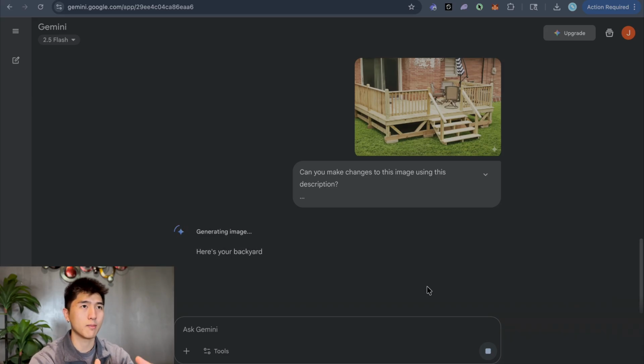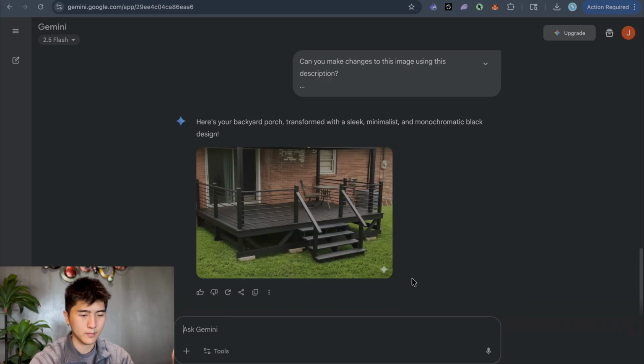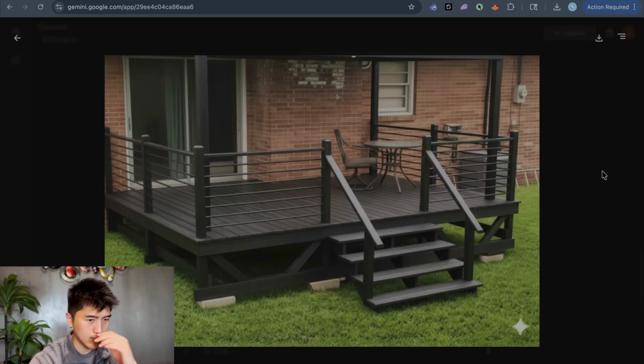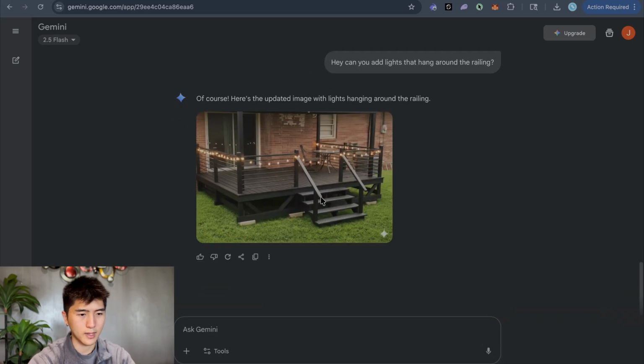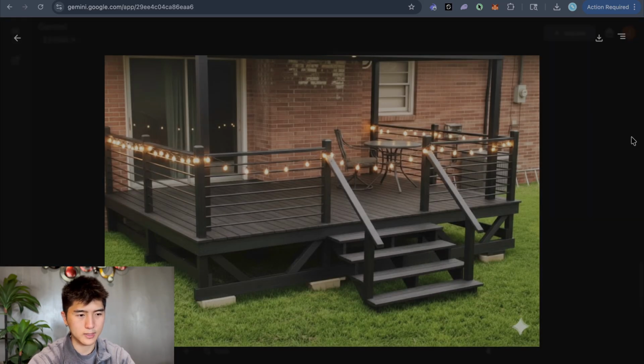You can show them a rough draft of the first home or the first redesign, like this, and then say they want to add lights. I could be like, hey, can you add lights that hang around the railing? And bam, that's how quick it is.